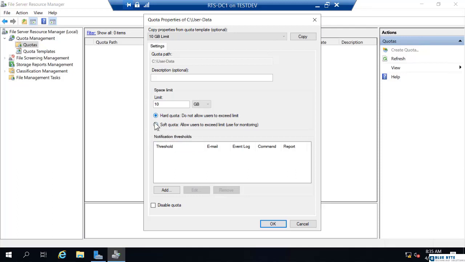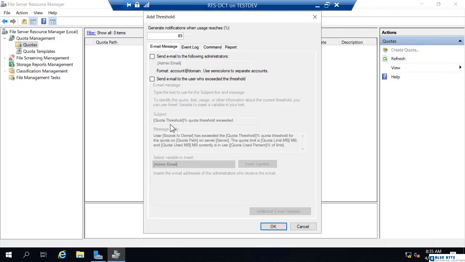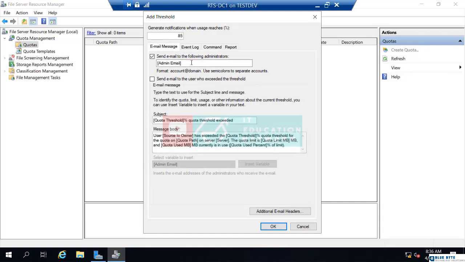Now, both hard and soft both have notification thresholds, so it's not unique to soft quotas. But if I add, I can say when you are at a certain percentage of that quota, now it always defaults to 85%. Whatever we believe is appropriate, when in doubt, just leave it on 85. But you can make it 95, you can make it 75, whatever you prefer. But when you reach 85% right now of what that quota limit is, I can have an email message sent to the accounts I enter here. So I could add in some email addresses for administrators.